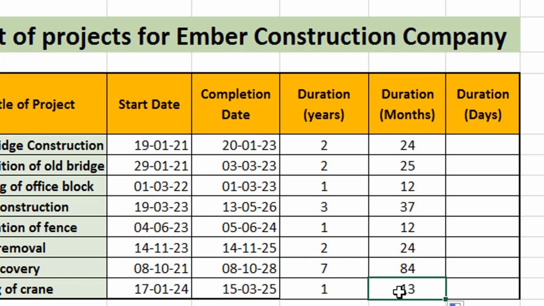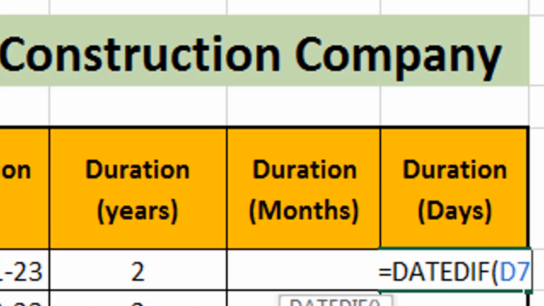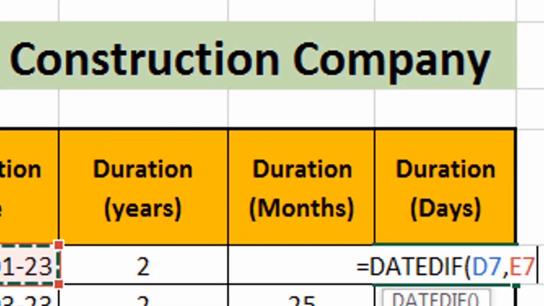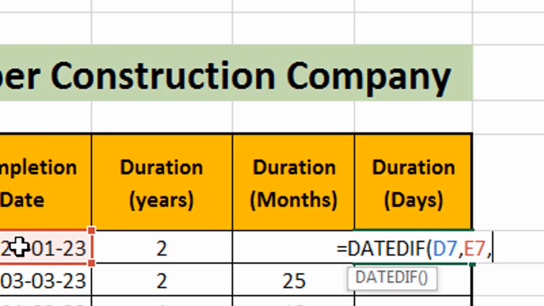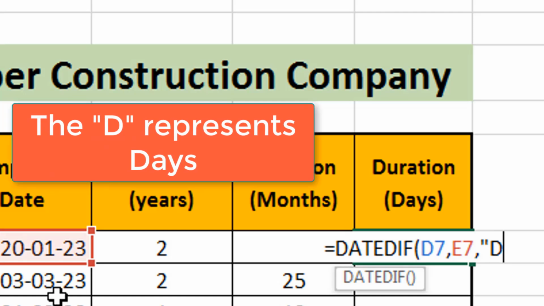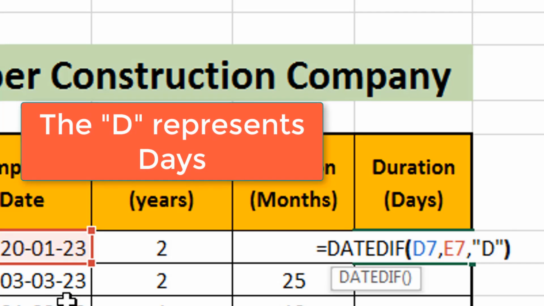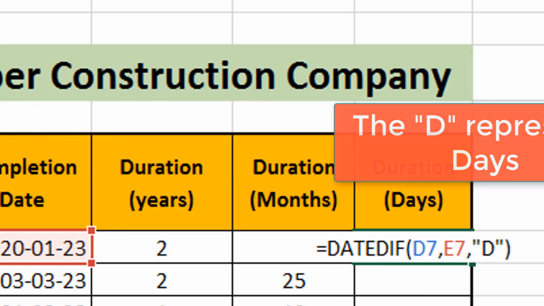So now to do that, we go to the days. So let's type the function again. Equals DATEDIF, bracket open. We go to the first date and the comma, the second date and a comma. In this situation, we want to know the days. So we're going to type D in quotes. So D.